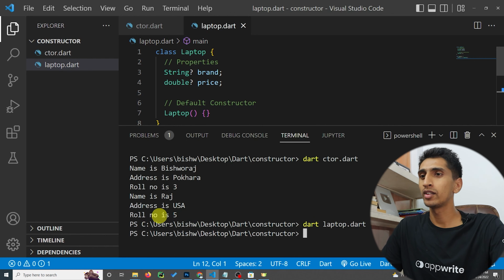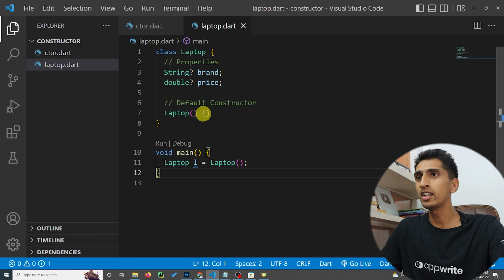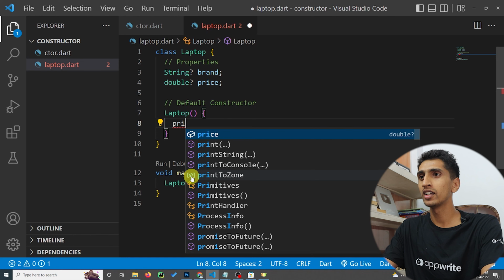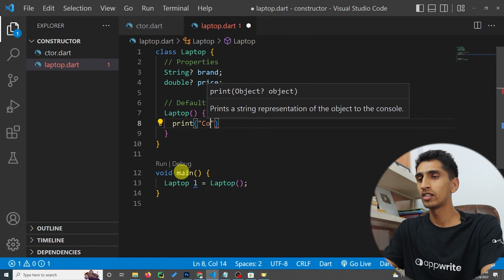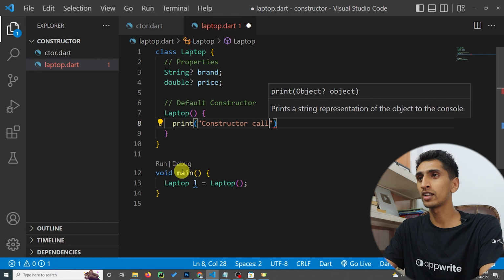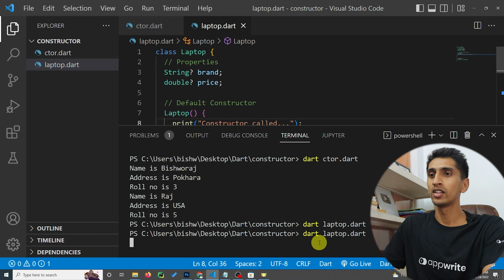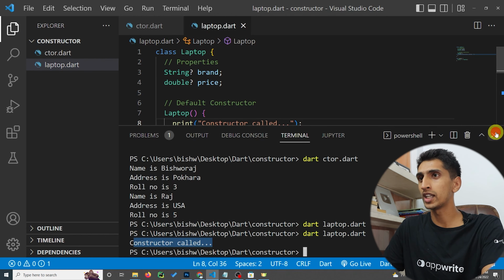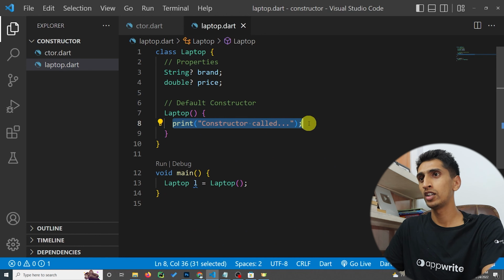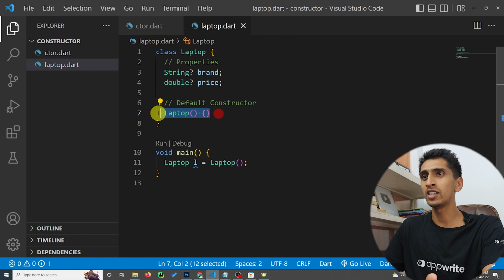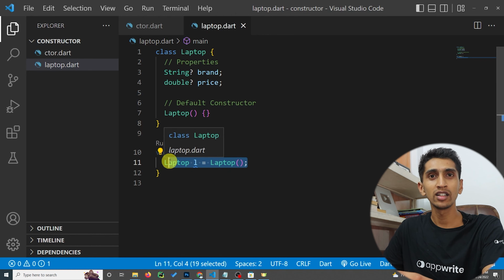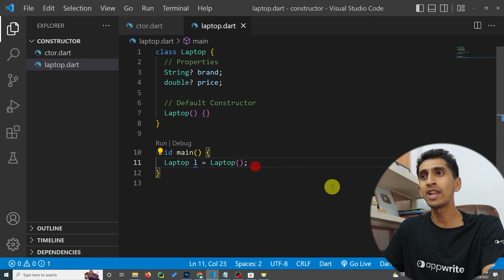Here you can see nothing happens. And if I print something here, for example "constructor called", and now if I run this program, here you can see "constructor called" got printed. This is the default constructor. If it does not have anything, then there is no sense to write it. If you want to execute something while creating an object, then you need to create a constructor. With the help of a default constructor, you can initialize the values.